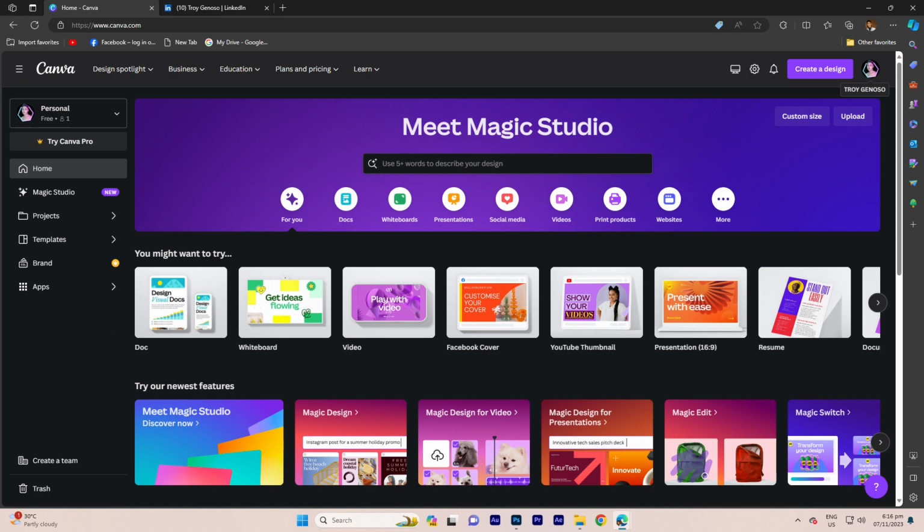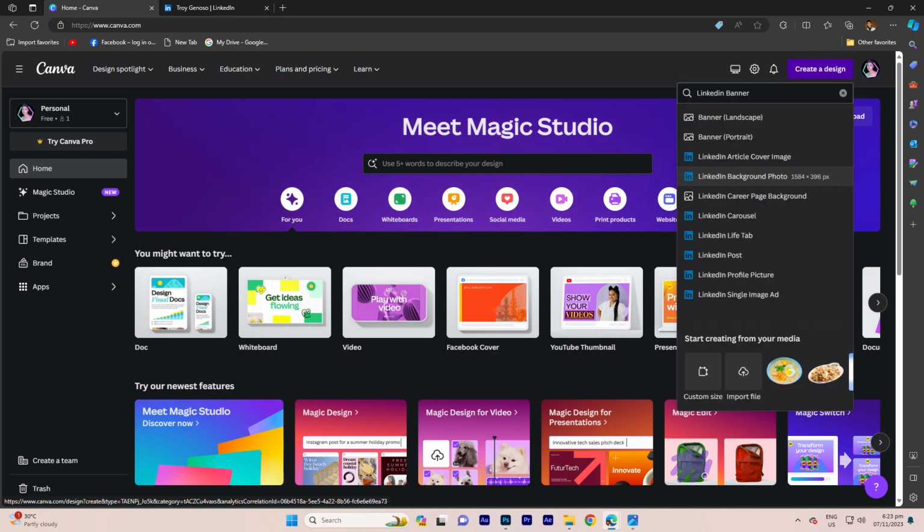So first, open your preferred web browser on your Windows 11 PC and navigate to Canva's website, canva.com. If you already have a Canva account, sign in. If not, you can sign up for free. Canva offers both free and paid versions.